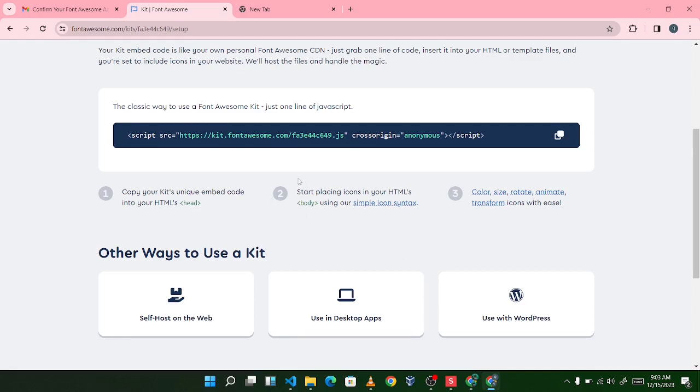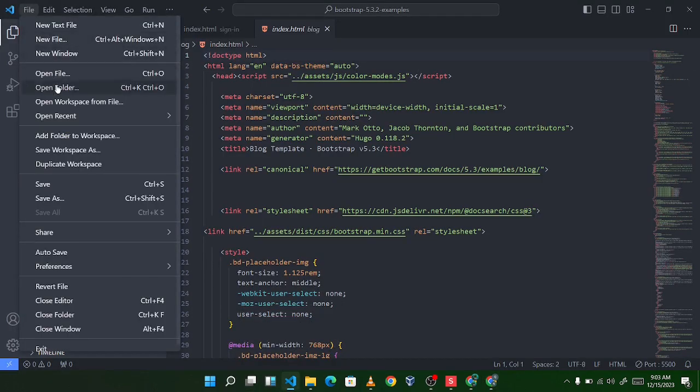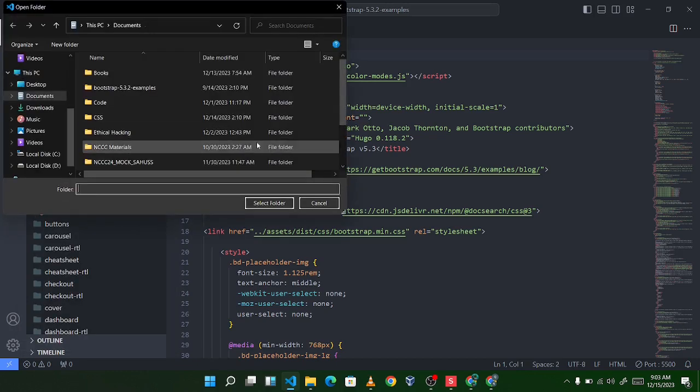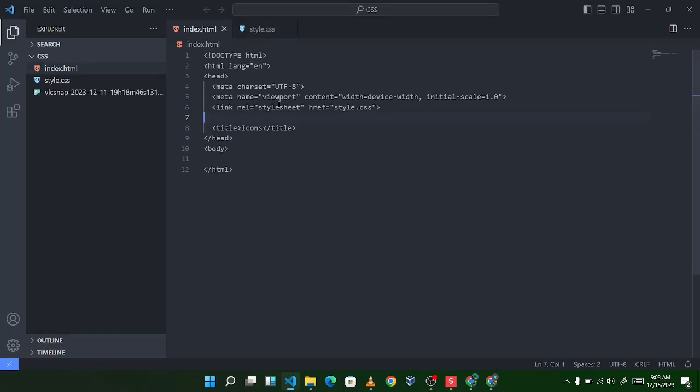All right, so now let's open our VS Code. I've copied the link, and you have also copied the link from the description. Open the folder right here and select any random folder. This is the one that I was using for the course already. Now let's paste the link right here between the head tags.